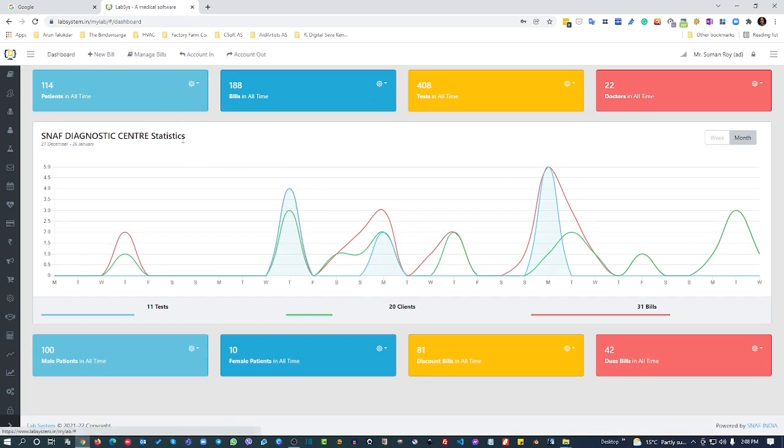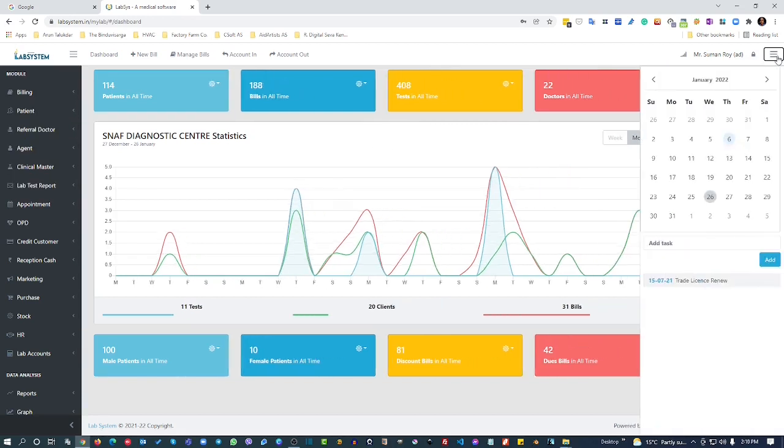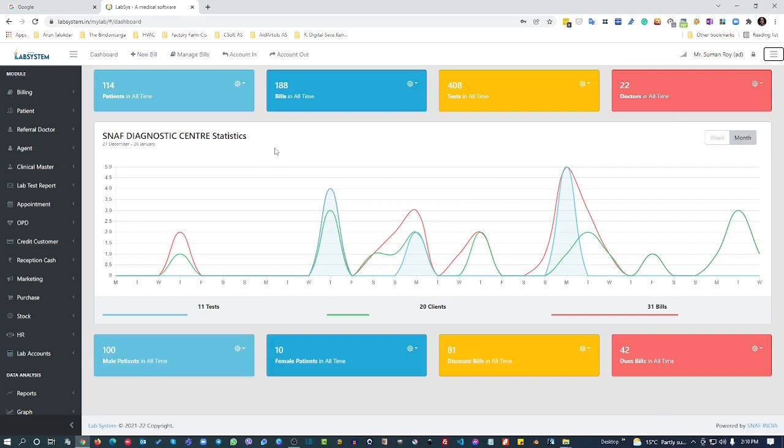This is the dashboard of LabSystem, and on the left-hand side you have all the menus. Using these menus you can access different modules of LabSystem. On the upper right-hand side you can find this calendar view, where you can add different documents of your diagnostic center and set renewal reminders. This is one good feature that will keep you updated with the documents.